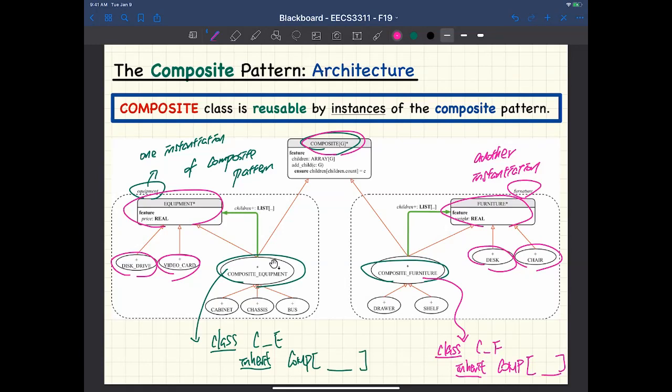Well, I'm pretty sure you can work it out, but I'll just tell you what they should be. For this guy here, you will just refer to any equipments, because now we're in this particular cluster. So that will just be equipments. And then for this guy here, you can be any furniture.